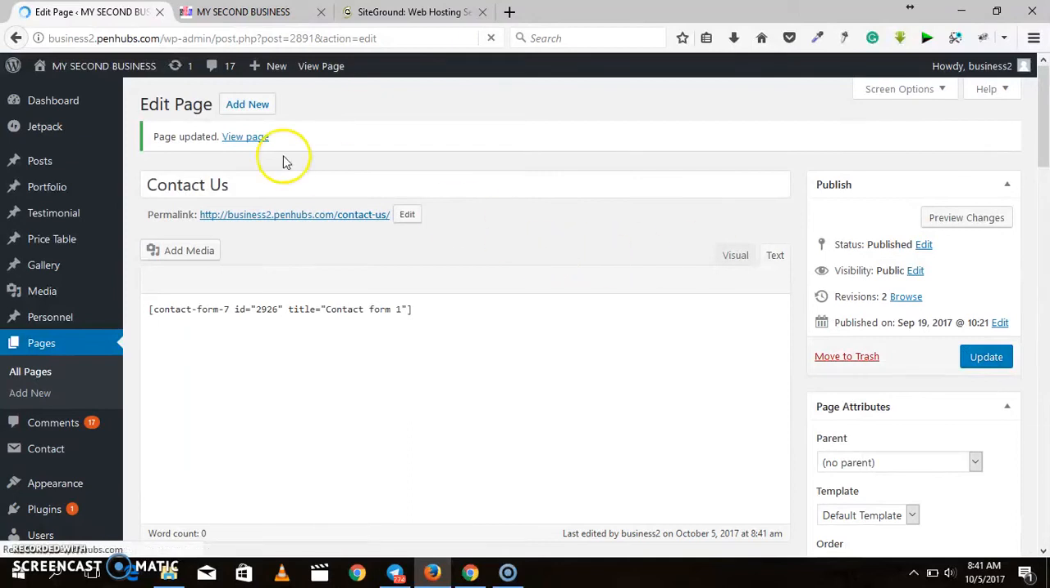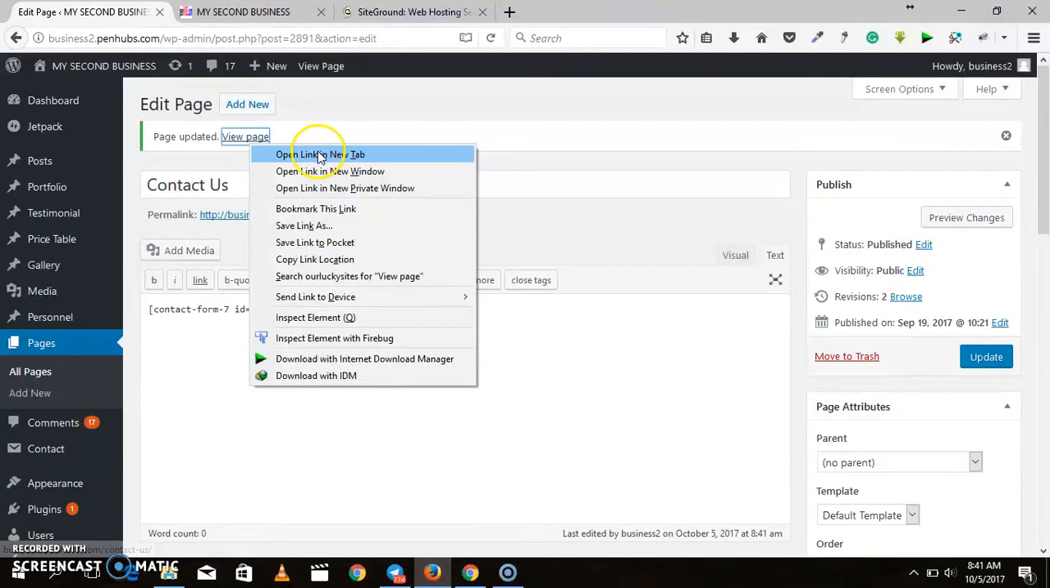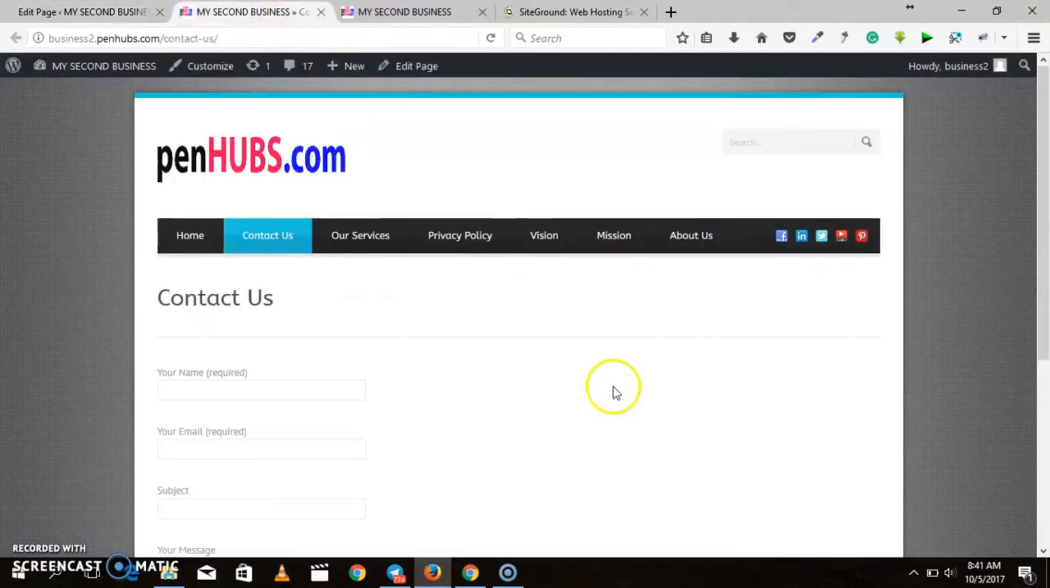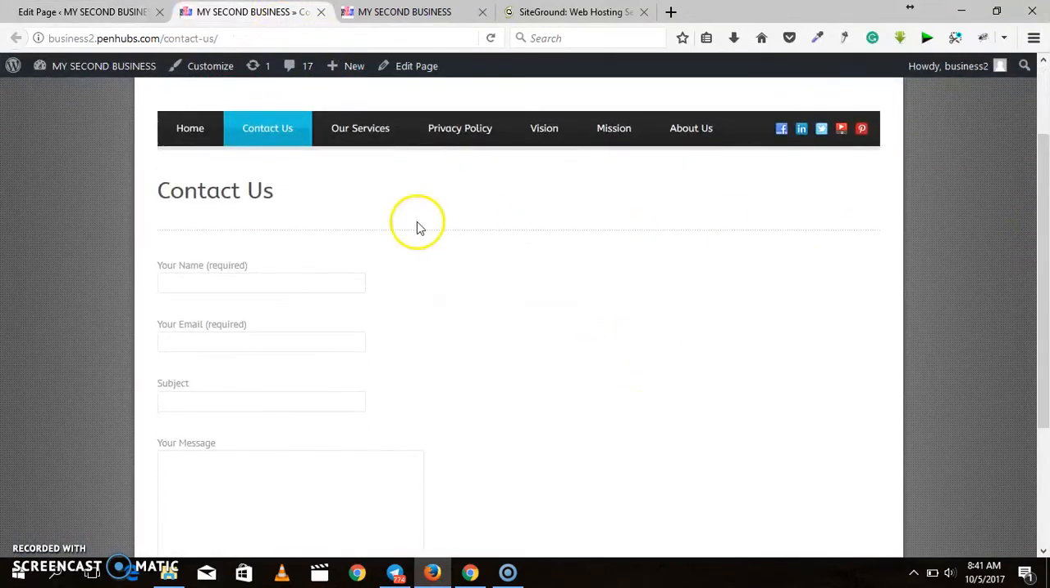So once you click on update, then let's go and see how the contact form 7 will look. So click on open in a new window. Okay, so you see now this is the contact form which is showing on your website.